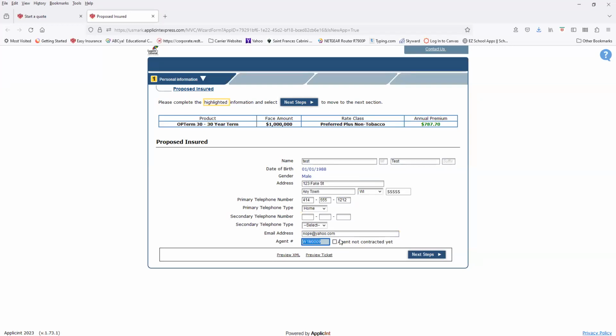If you are waiting for your code or are not yet appointed, all of our carriers have an option to indicate that you are not contracted yet. You will want to get appointed as soon as possible if you have submitted the application. For a walkthrough on how to get appointed, please see our video walkthrough specifically for the appointment process.